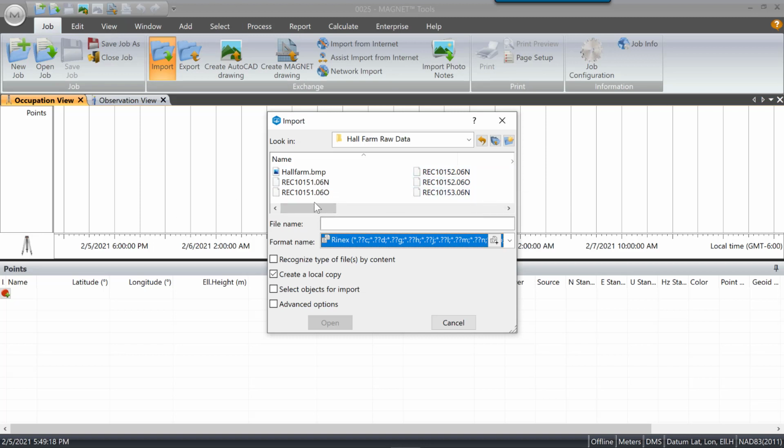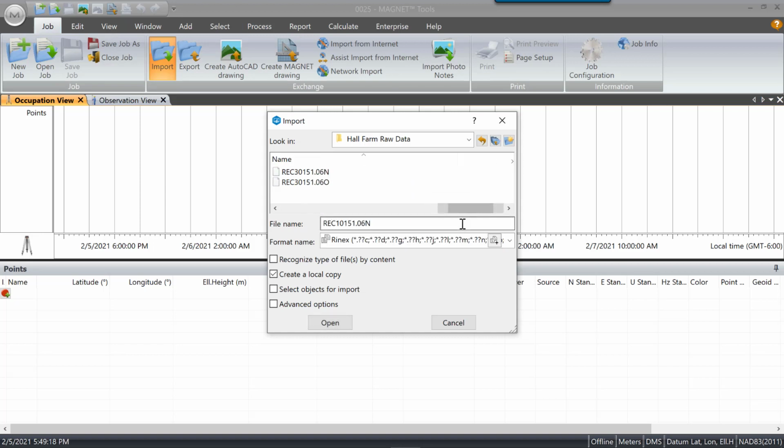Now with a TPS file coming right out of the receiver, you'll just have one file. With my Rinex data, I have the navigation and the observation files. So for 5 GPS points, I will have a total of 10 files that I will be importing. And let's click open.